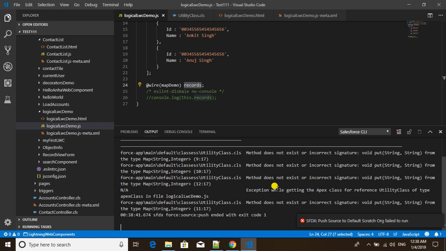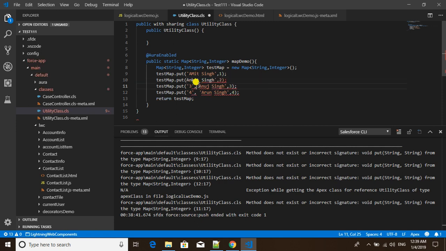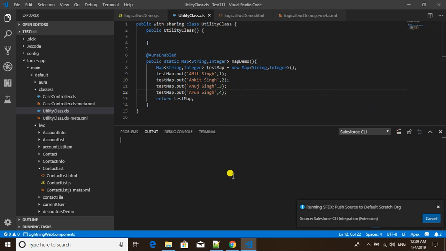So we have some error here. It said that put string is string, so it's integer. Okay, no worries. I'm going to name it as 1 2 3 4. Try again. This time we should be able to.